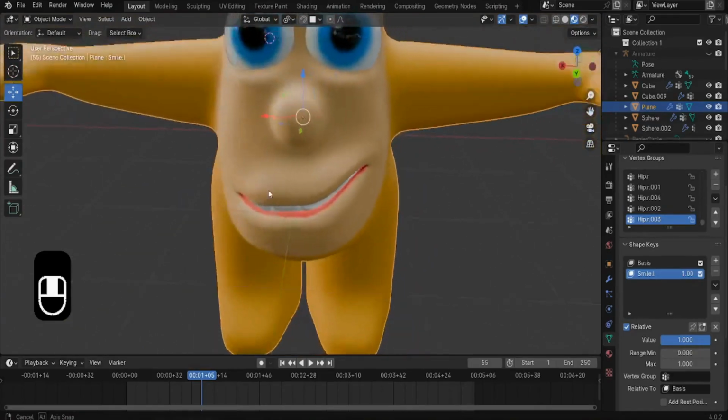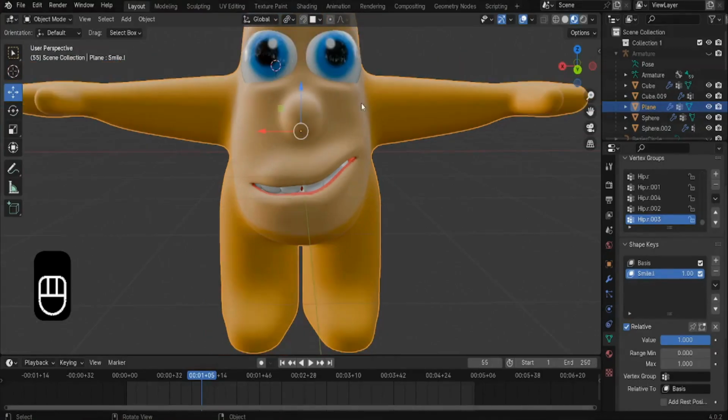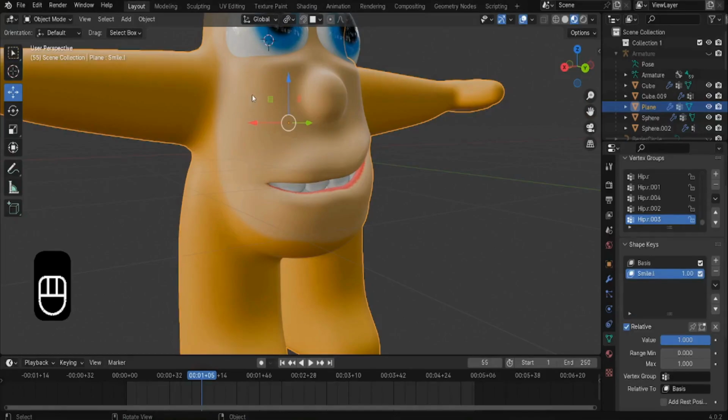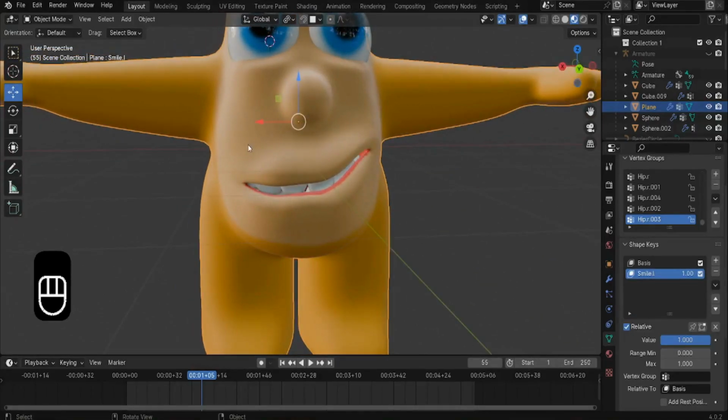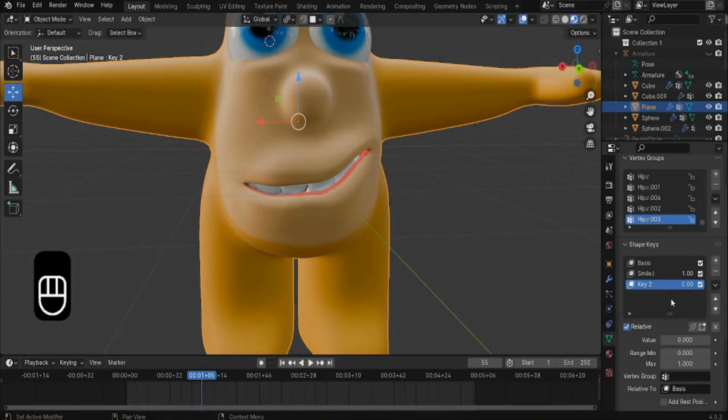Okay, now this is great. But now we are only controlling one side of our character's face. How are we going to control the other side as well? Well, we are going to do this next. Let's make sure that this smile L has its value set all the way to 1. Let's press this button next and select New Shape from Mix, and that is pretty much going to copy this shape key.